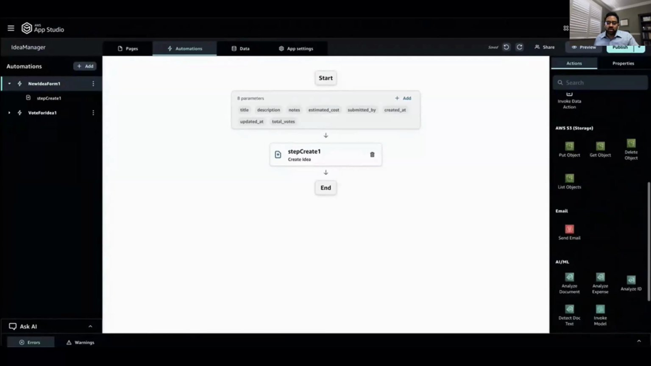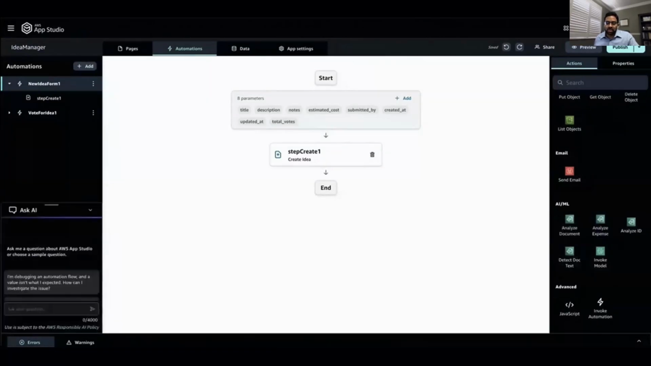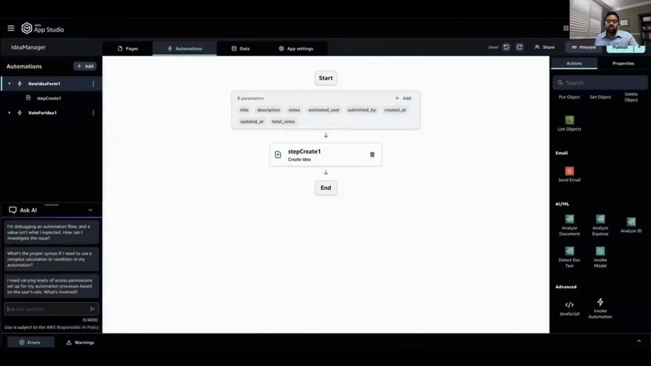And as you can see, there are also some commonly used components that you can just drag and drop. Say you want to interact with your S3 bucket, you could do that. Or you want to send out an email as part of your workflow. It's as easy as pulling that icon into your flow. You could also interact with other AI ML services or perform other actions.